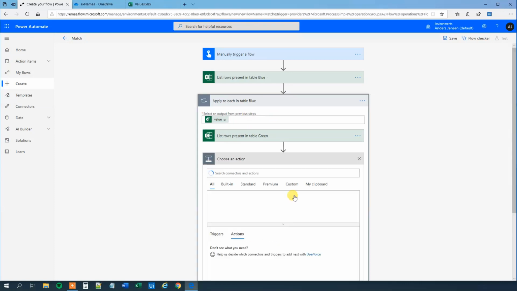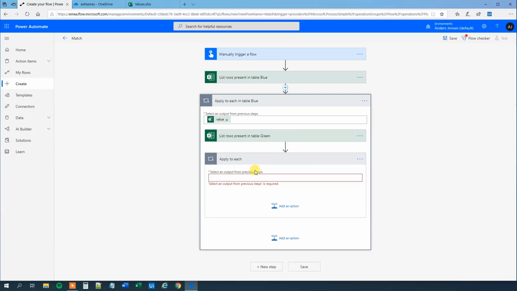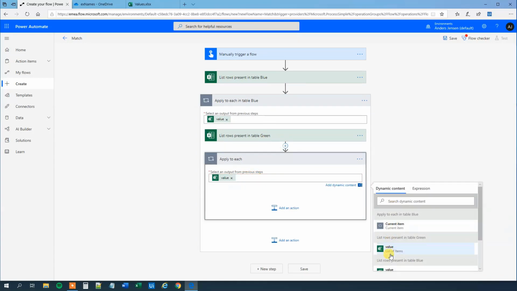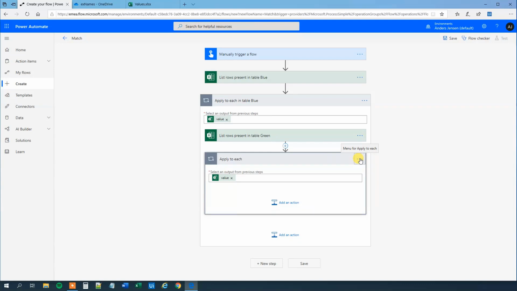Now we will have a nested loop. So click in here, and we will have an apply to each that will loop through each value of the green table. And why is that? Well, let me explain. Let us just make sure that we picked the right table here, table green and not table blue, for this inner loop. And let me rename this: apply to each in table green.